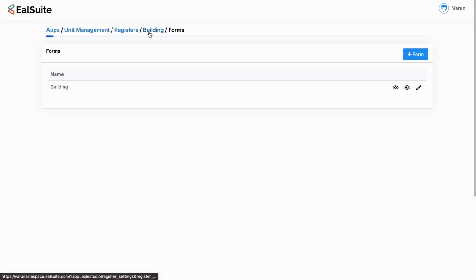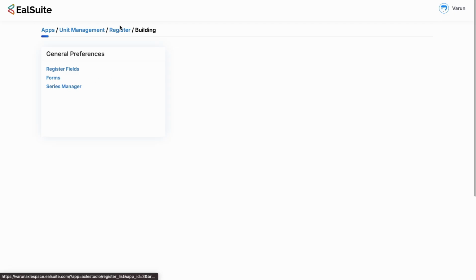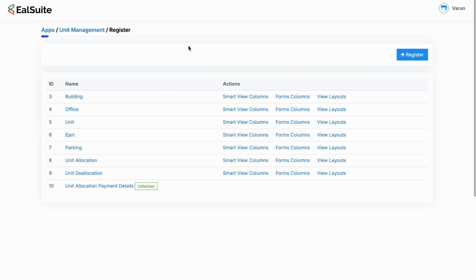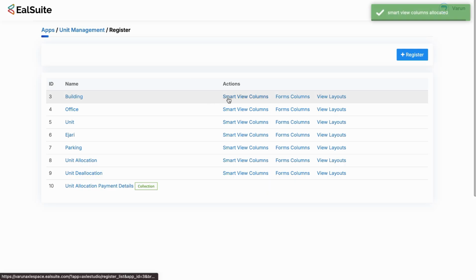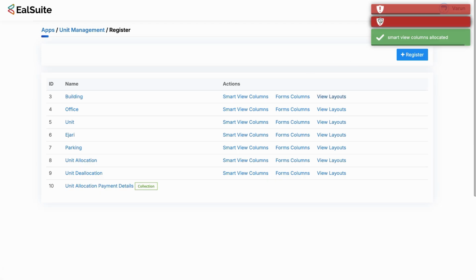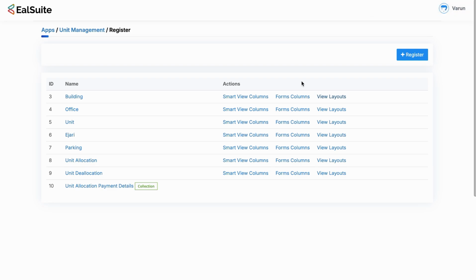So the form is being created. Now the series manager is also configured. Now I'm going to click on actions like smart view column, form columns, view layout. Okay, so I can see that some of the things are not updated right now. We'll get to the details of that. We'll go to the EalSuite side, and we'll check why it didn't get updated or anything like that. It's not a thing to bother right now. We'll have to maybe somehow configure the forms and layout maybe once again.